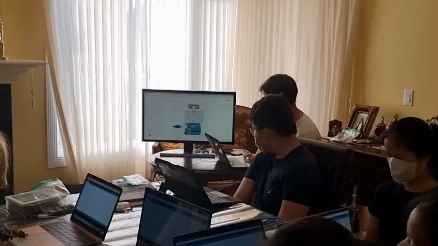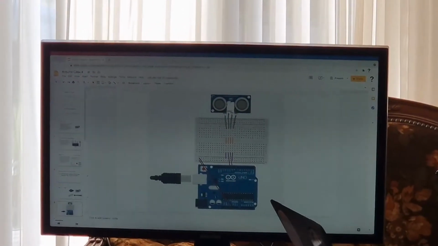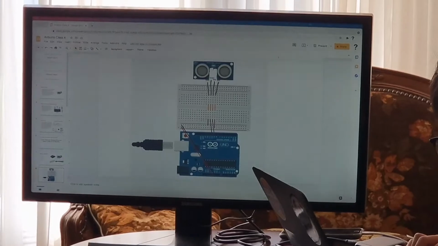Boom. Okay, let me put this out. Is this right? Do you guys want to see? This is not connected to this.